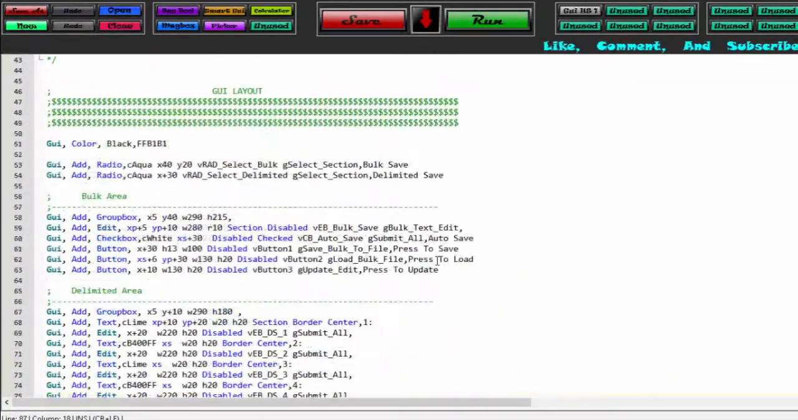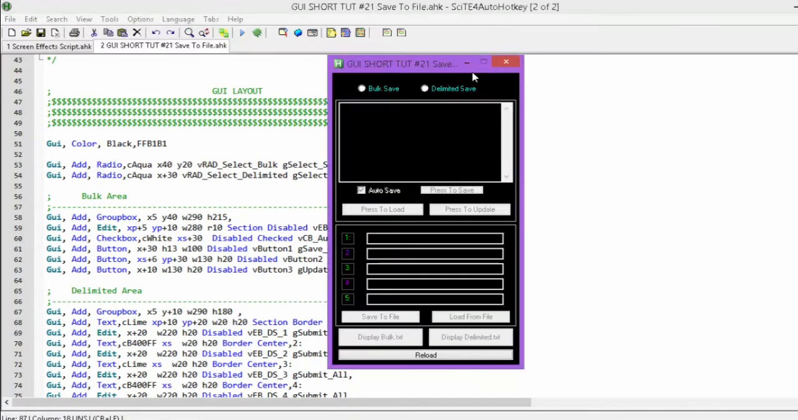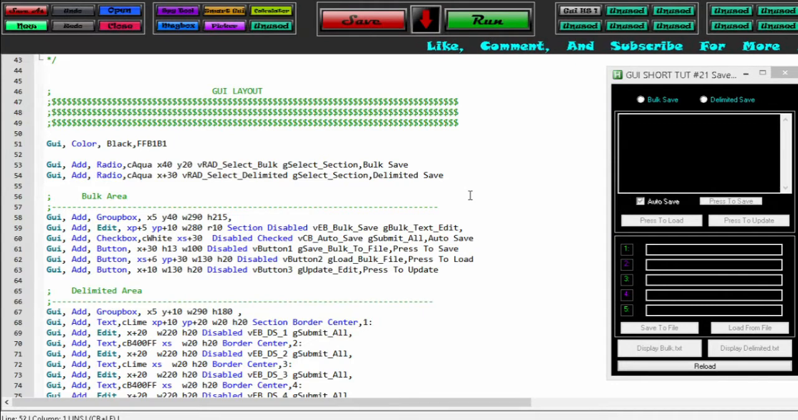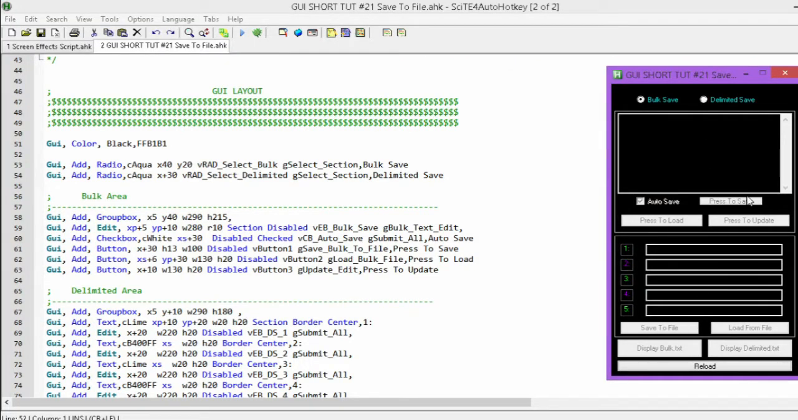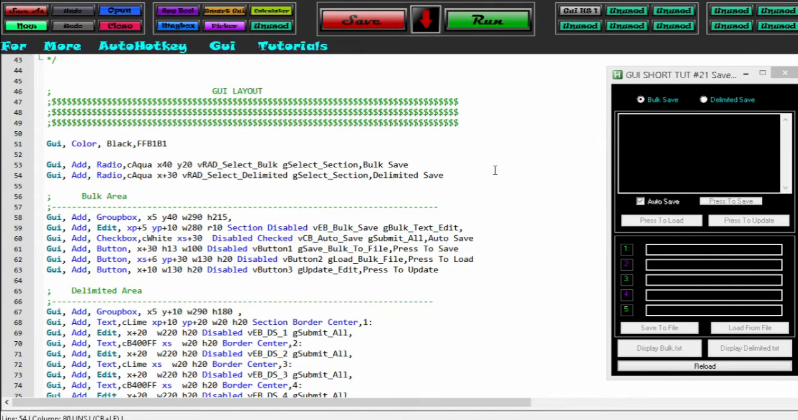The first thing we're going to do is the simplest. Let's do the simplest things first. Right now as it is, all the controls are disabled. Depending on which radio button you click on, it's going to activate specific controls for us to be able to use. So if we select bulk save, it's going to unlock these controls here as well as one of the buttons down here. And if we select delimited save, it's going to unlock these buttons in here and this one down here. We're going to be working with the bulk save this time, so let's just do that.